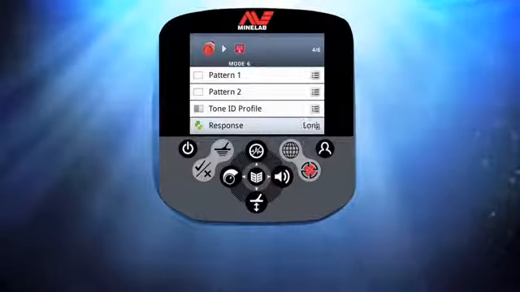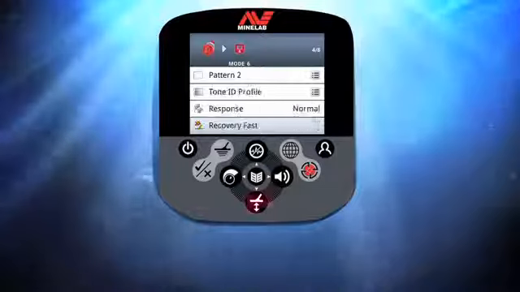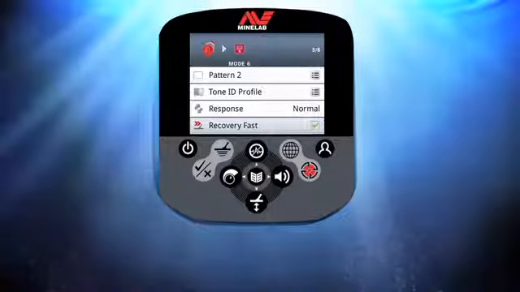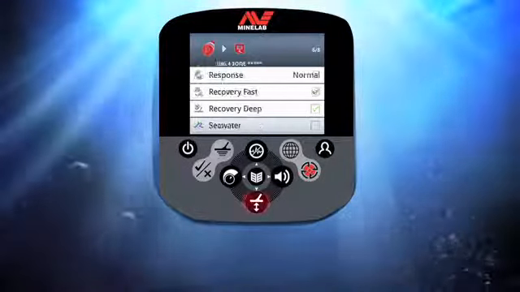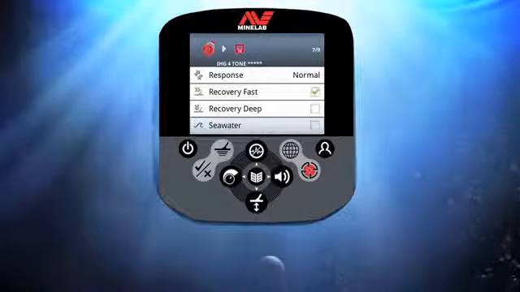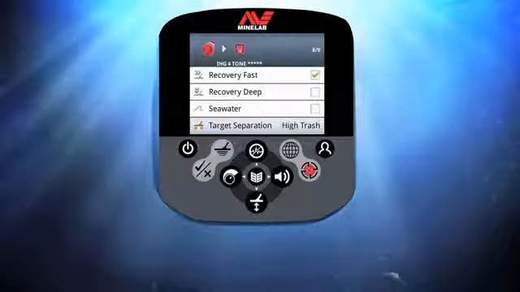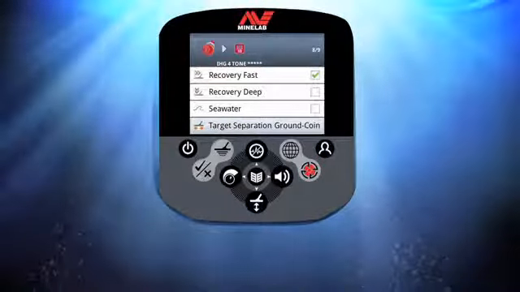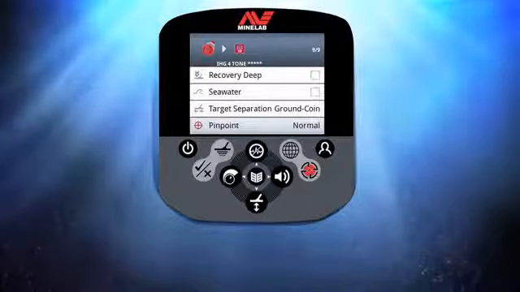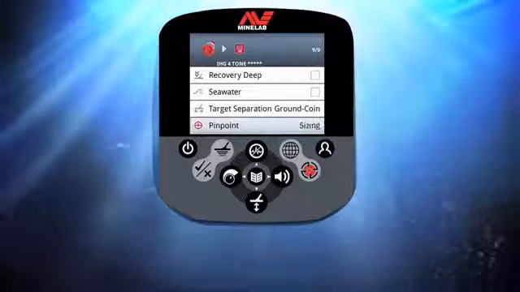Using the left-right buttons, I change Response to Normal. Select Recovery Fast and press the Menu to tick the box. Recovery Deep I'm leaving off. Seawater also off. Use the left and right buttons to scroll through the different target separations. I'm going to choose Ground Coin. And finally I'm changing the pinpoint to sizing.